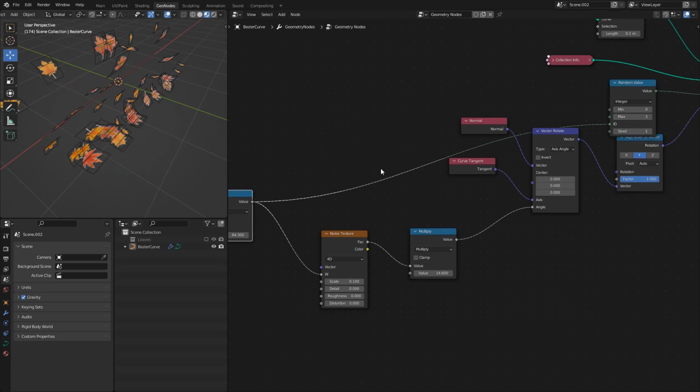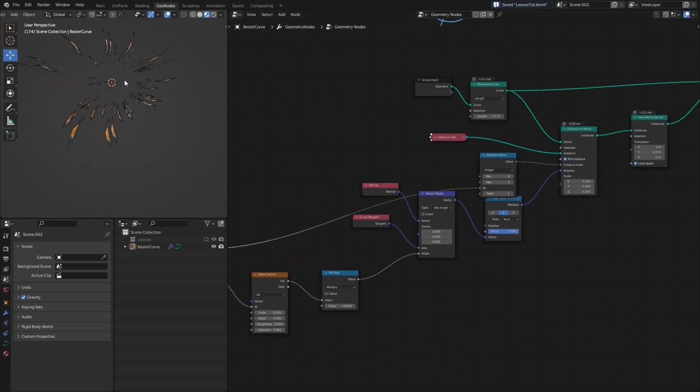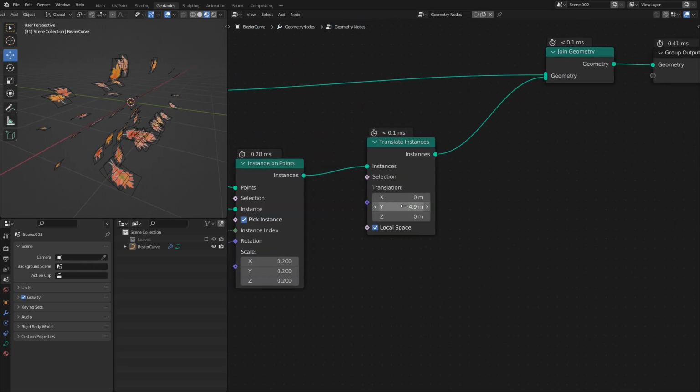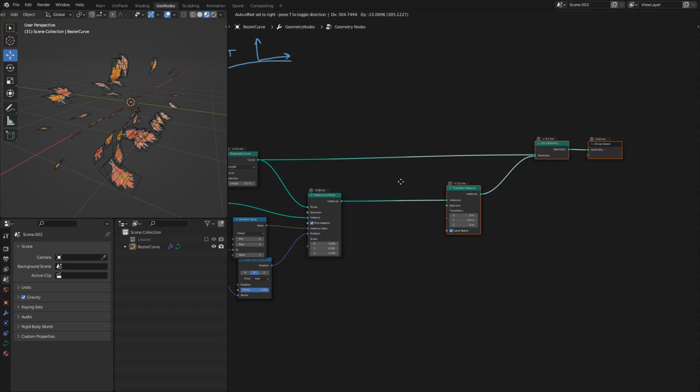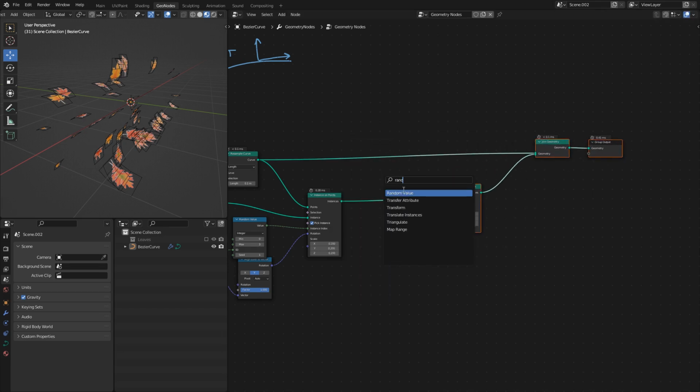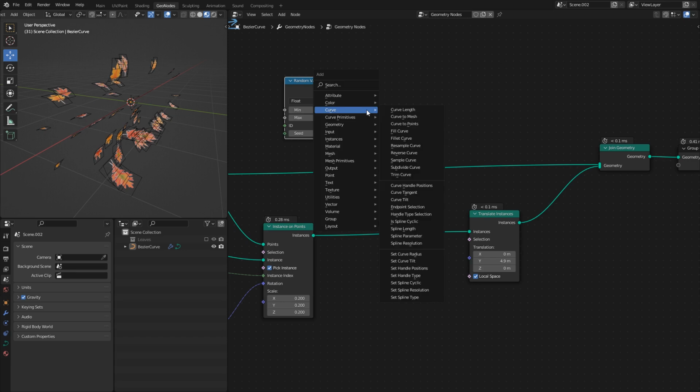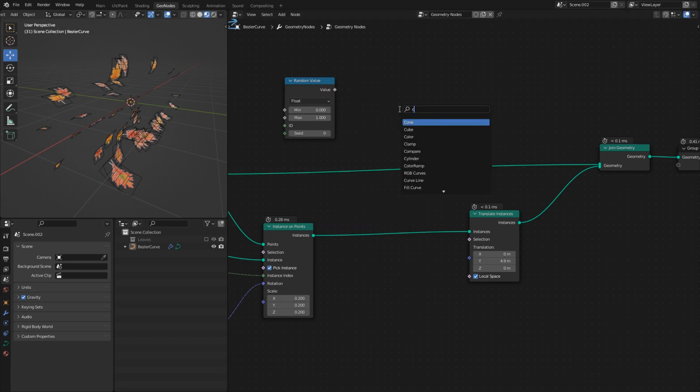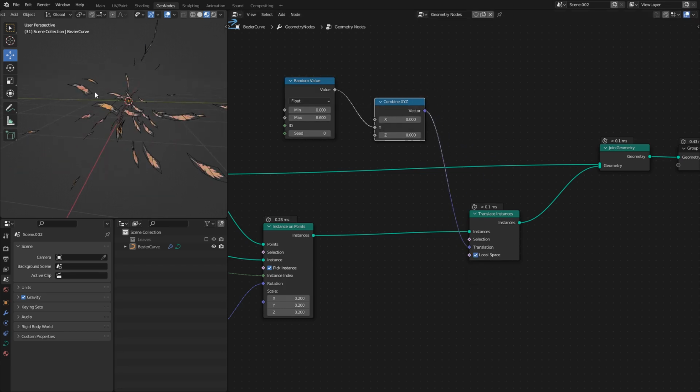So let's talk about getting this on the diagonal, because they're currently in a cylinder. That's not good. I want them to be moving in and out, in this direction as well, so that we get more of a flowing motion. In order to do that, instead of using a solid value here for the translate instances, I'm going to again use a random value. For example, I will need to do a combine XYZ and have this drive the Y, because that's how they're aligned. As I increase the Y, you can see now, sure, they're random.